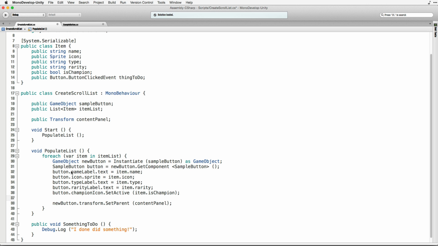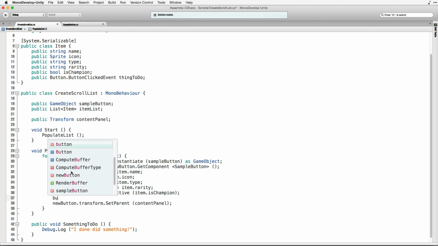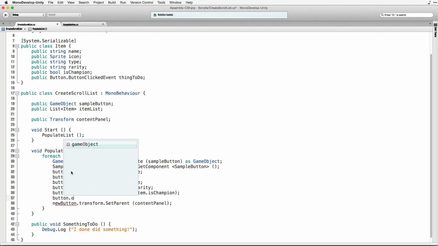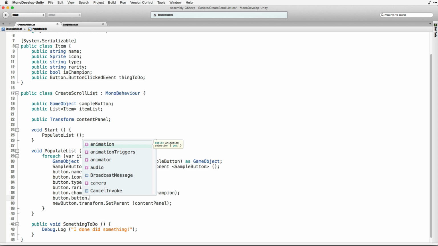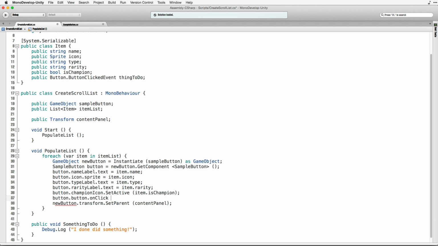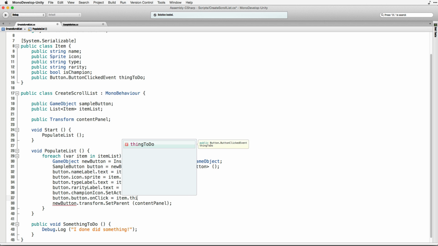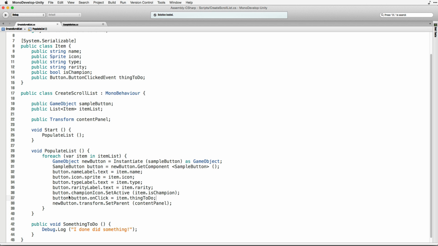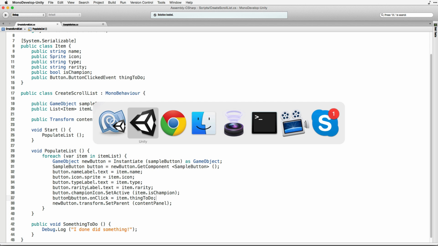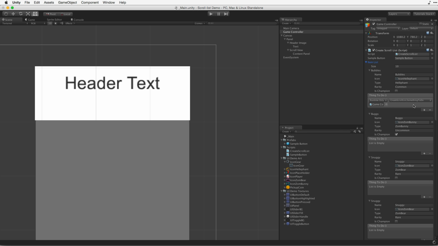And so what we simply need to say is our button's button, because remember the button is the game object, the button is the script, and we want its on click. So remember that the button reference is on our button class. So we have that button twice. Equals on click, and then we're going to set that to our item. What do we call it? Thing to do. Save that. Come back to Unity, and right now we only have a thing to do on our very first one.